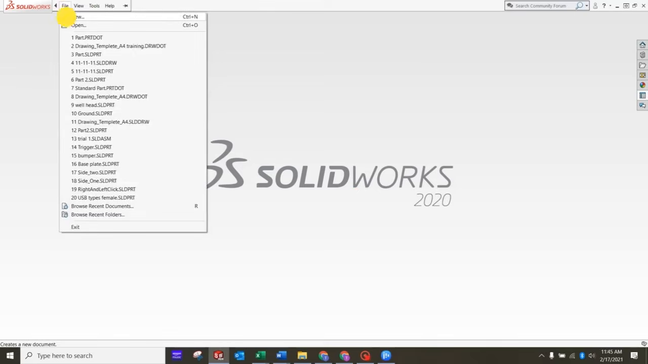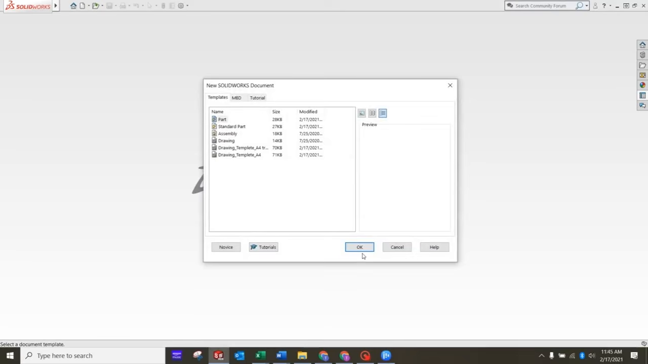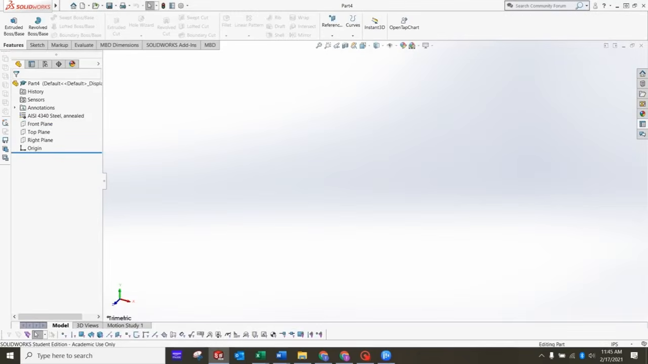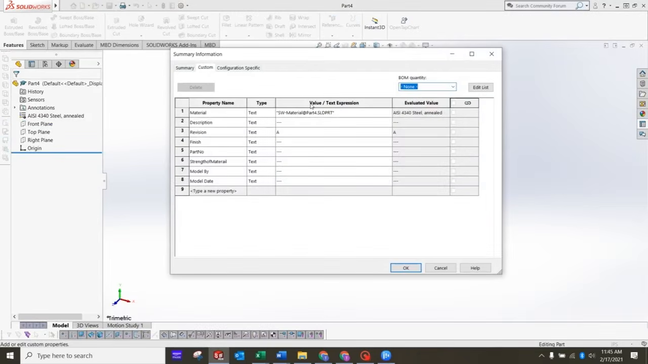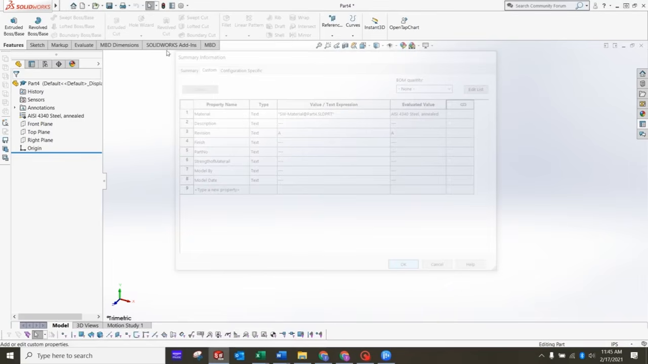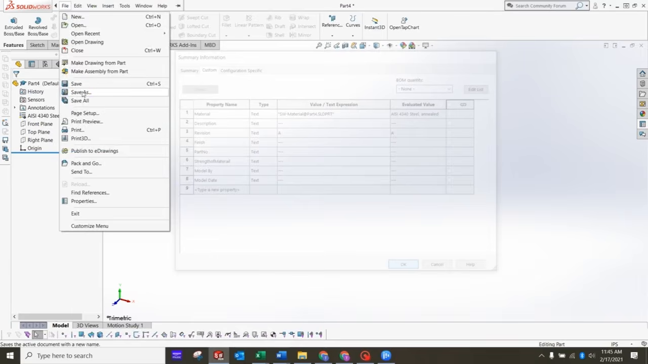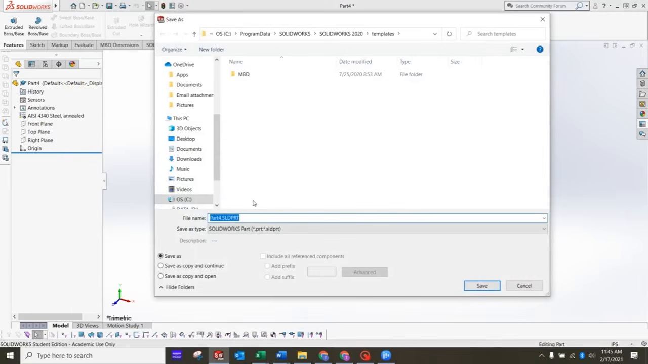OK. File, new. We're going to start with a new part. We'll open that. Now if we check our properties, we can see that it has the properties that we just put in it. So we're good to go there. We're going to hit OK. Then we're going to go File, Save As. We're going to save this as a normal part. So we're going to go ahead and give this a file name. At the company that I used to work for, the file name had to be the part number followed by the description. So we would type in something like that, and then we would put in the part name.